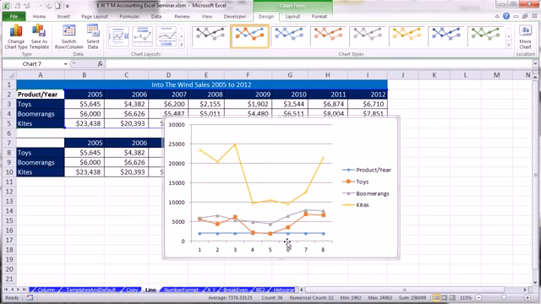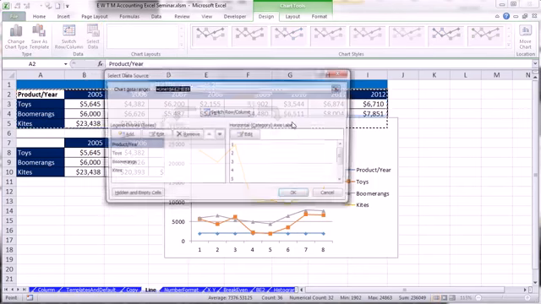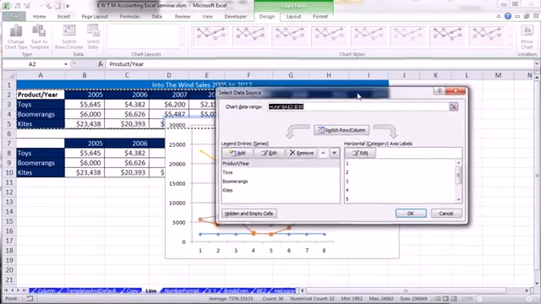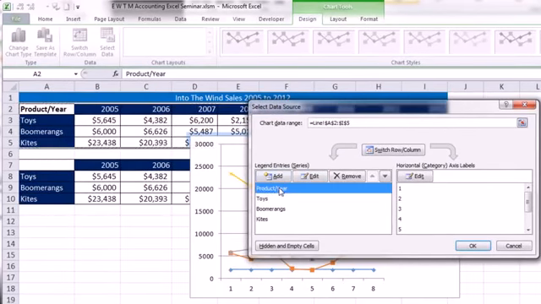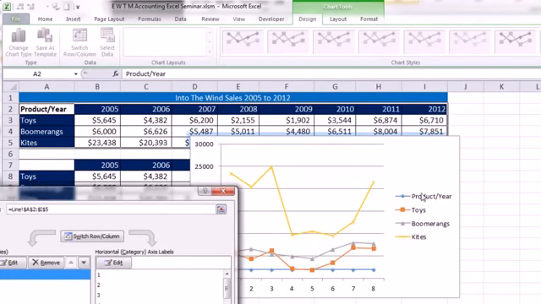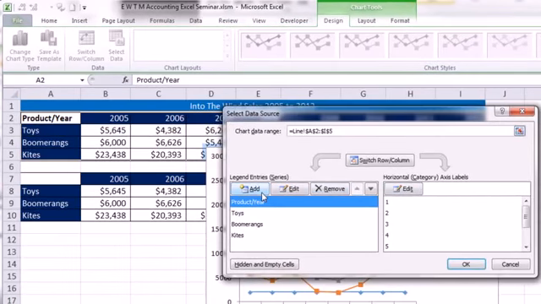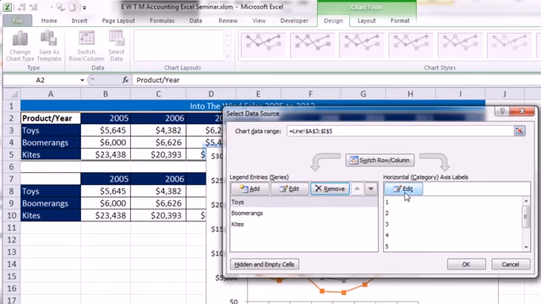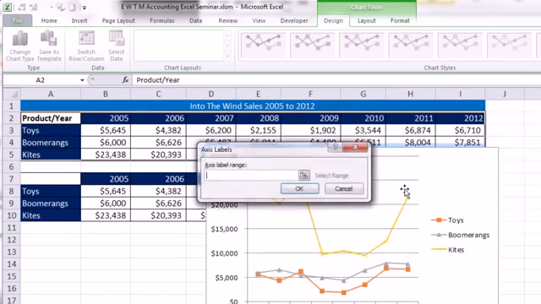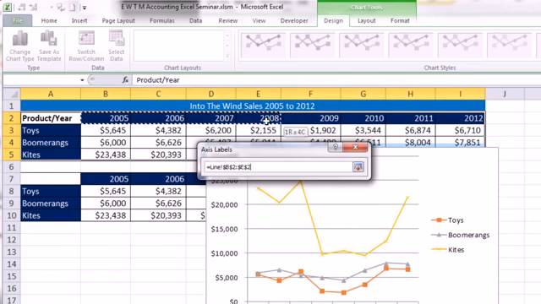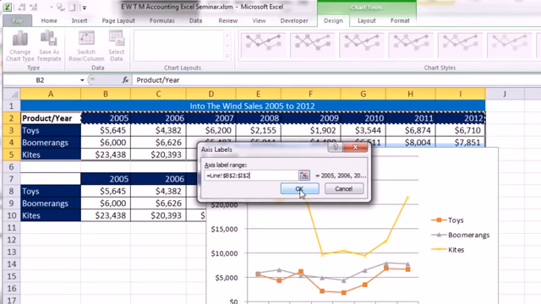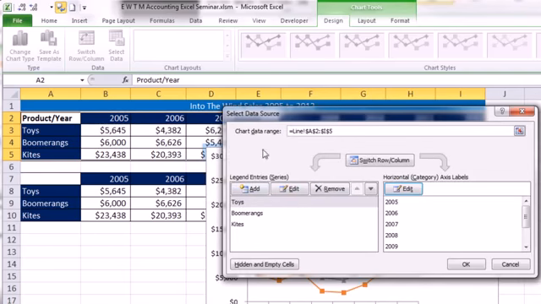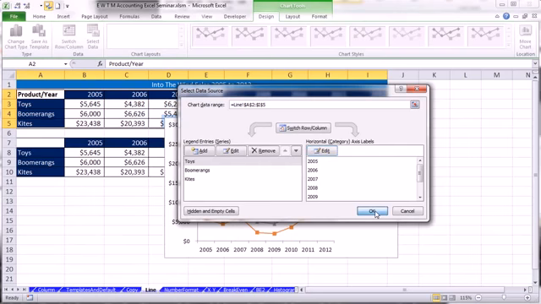It put years here. This is where you have to know how to go back to design, select data. This is the real power of knowing how to make charts. I'm simply going to come down to product and year. That's the blue one right there. And delete or remove. Now I'm going to click Edit because it went by some default 1, 2, 3. And now I'm allowed to highlight my years. So I've restructured my chart. Click OK. Knowing how to edit the series, the actual numbers, edit or delete or remove, and the categories, the horizontal axis, very important. I'm going to click OK.